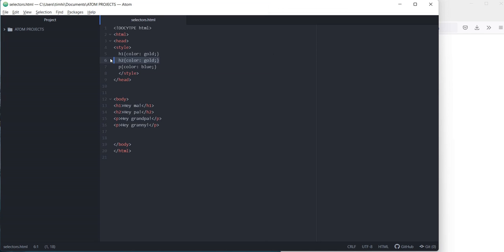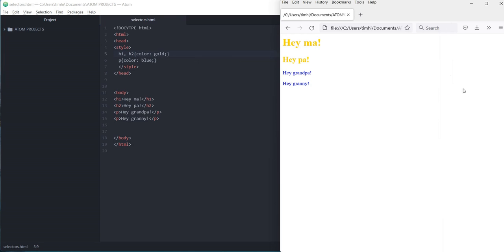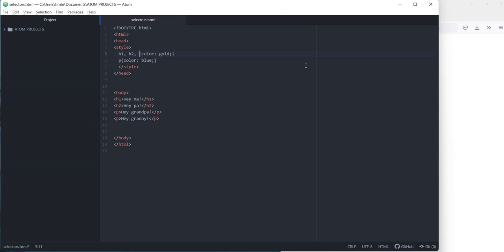But this is an extra line of code that we don't need, so let me delete that. And let me just simply type in comma h2, save it, refresh, and it works. Like I was saying, if we have a rule, so we have this property, and we have this value, if we want to repeat this for multiple tags, there's no reason why we should have 5 lines of code. We could do it all within one line of code, simply putting a comma between the different tags that we want affected by this rule.